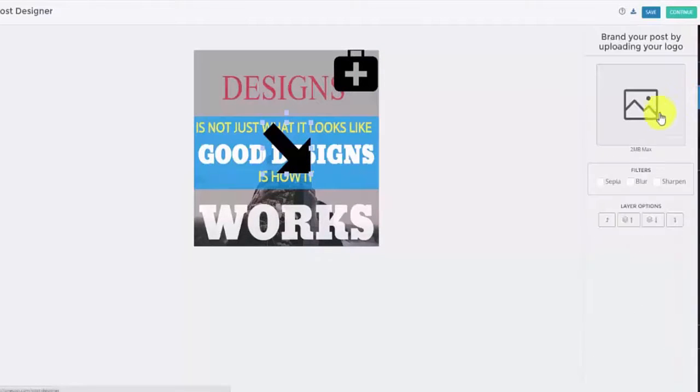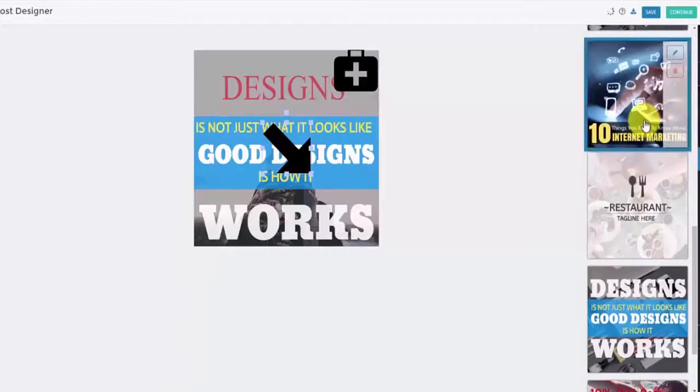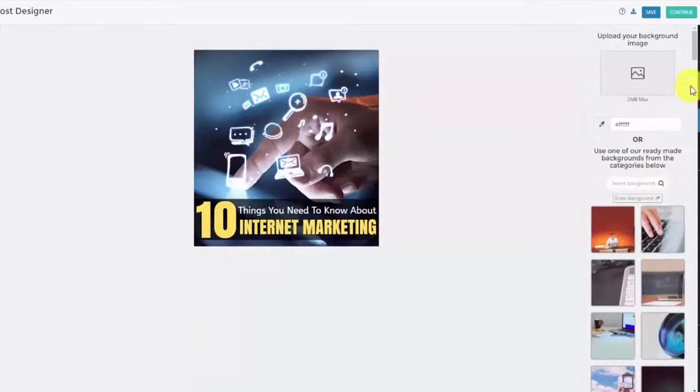We can add different images, we can upload images, we can change the filters on it, we can change it with regard to sharpness and blur. Again, we showed the background images, and we've got different themes once we've created them, and loads of different ones that we can choose, and we'd simply go to continue, and then we would post that directly to our page.